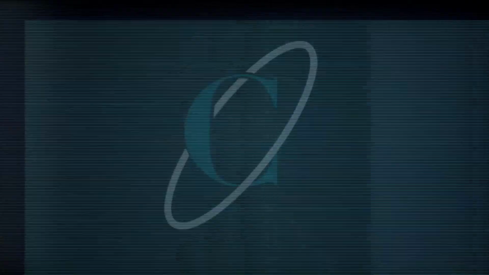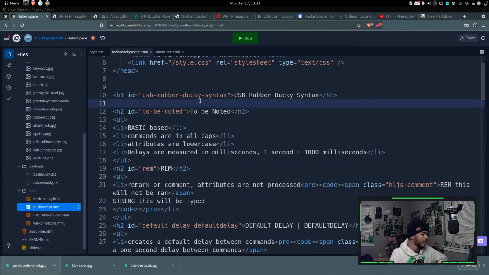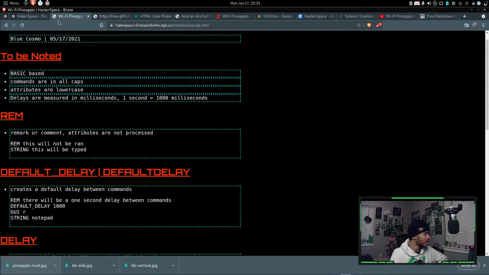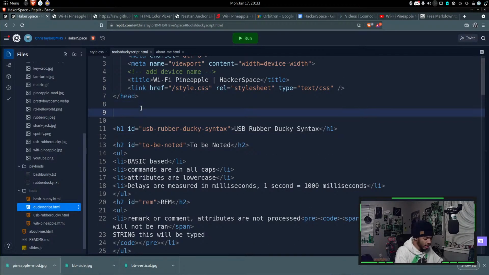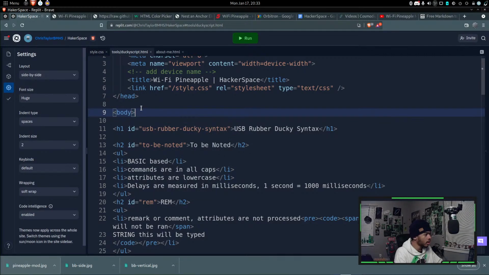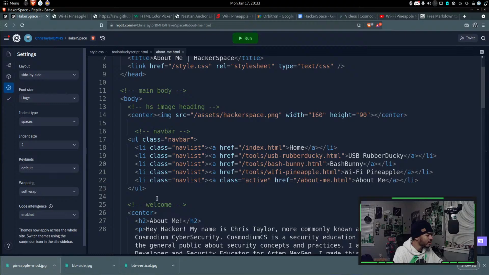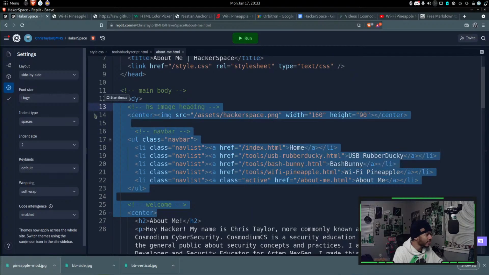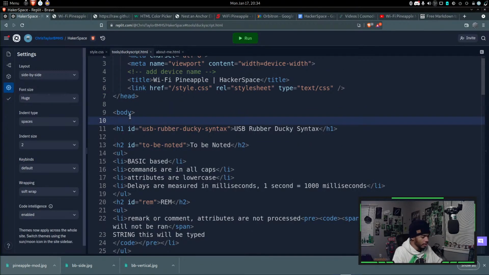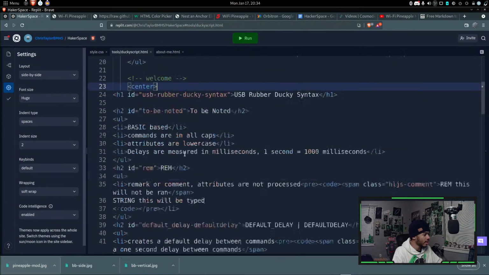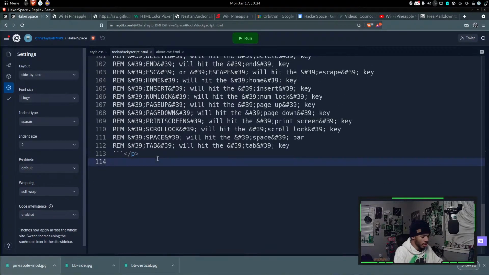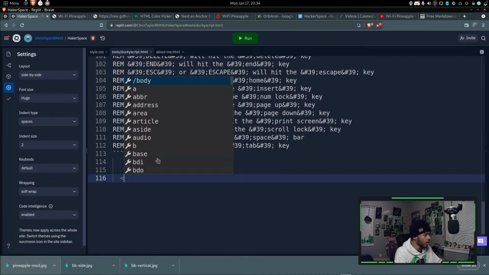Let me actually... Alright, so what we need to do is create our body tag. Body. And in our body tag, we need to basically just copy everything at the top right here. So yeah, everything up to here is what we need to copy. So in our Ducky script, we paste this, and then we can close our center, then close our body.